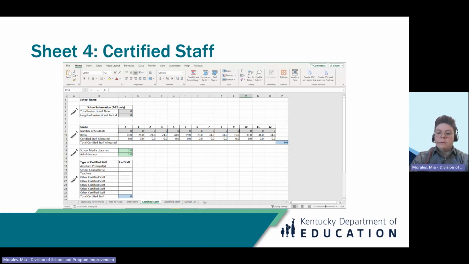Table 4 is where you can input the number of certified staff currently at your school, such as the number of assistant principals, school counselors, teachers, and other certified staff at the school. The final row is the total certified staff, and that value should be at least as much as the value calculated in the blue cell of Table 2.